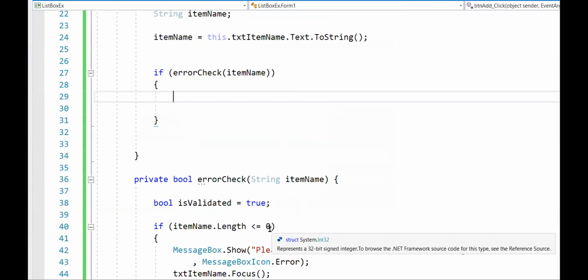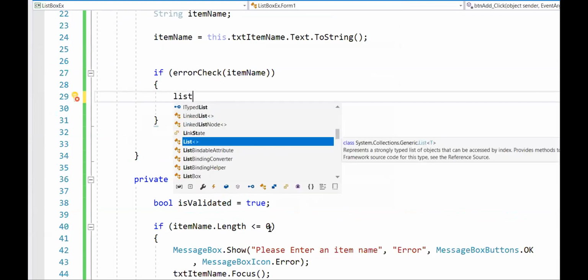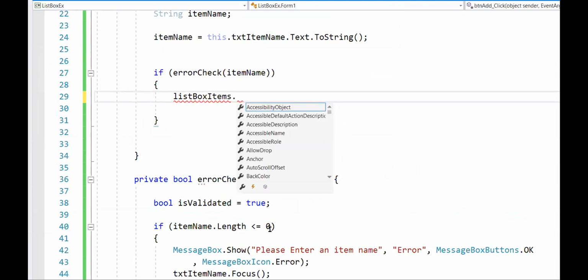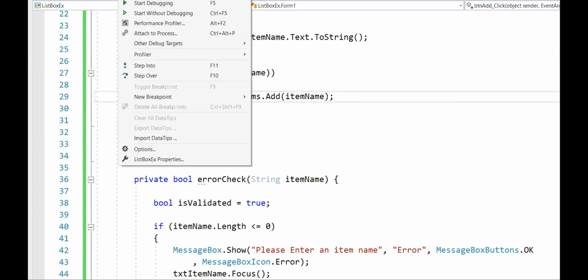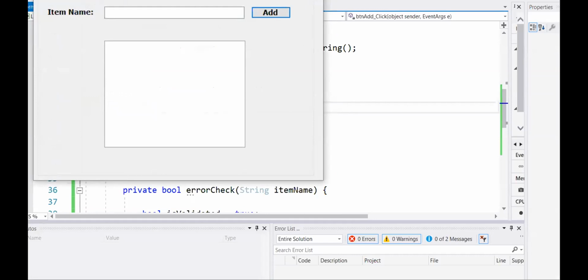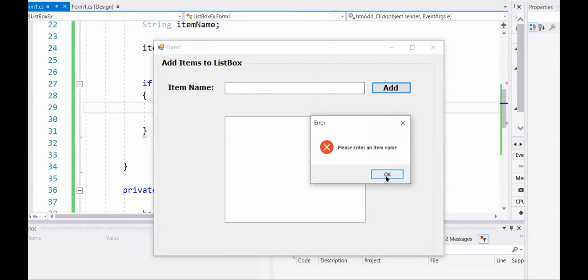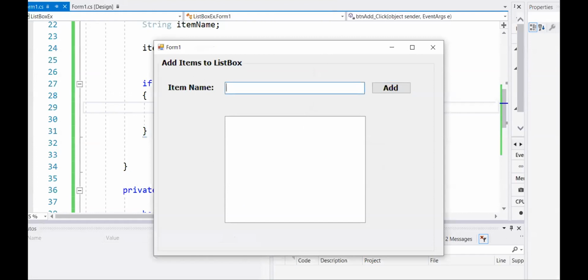So how do we do that? You can simply type the list box name, list box items, add, which then you can immediately add the name, which is the item name in this case. So if you type an item name now, it should be added to the list. So currently I don't type anything, I get the error message, and I go into and type books and add it, and the item is there.